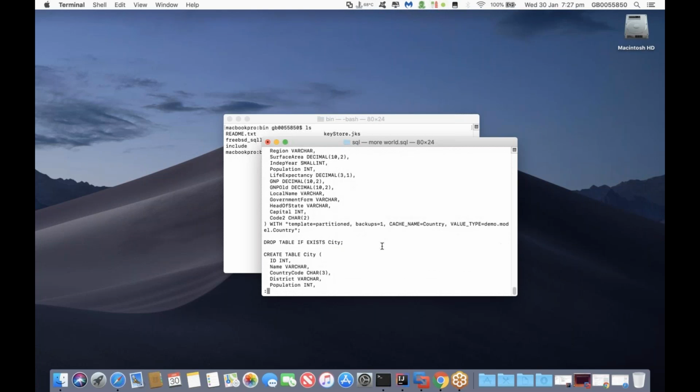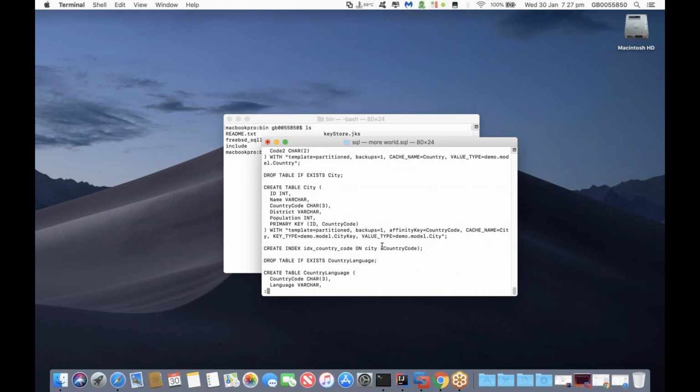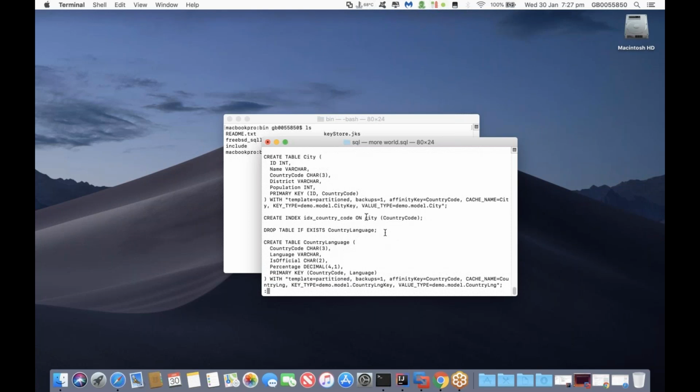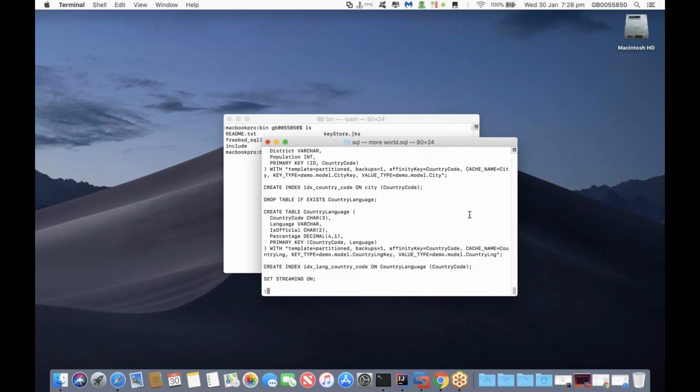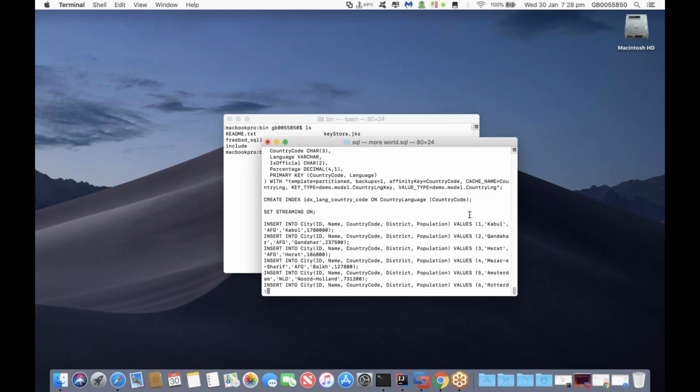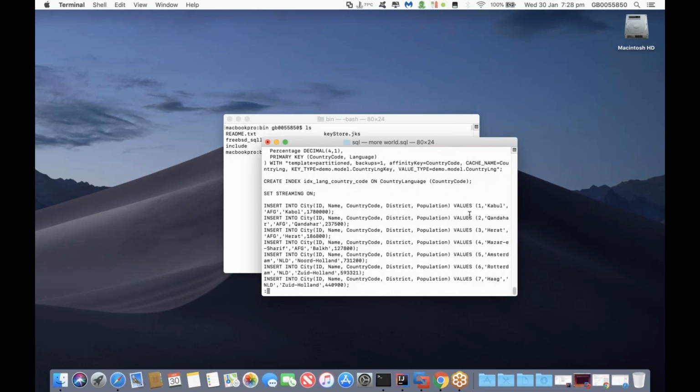Okay, so if we have a look a little bit further down, there's another table, the city table. Again, we've got a variety of data types there. And again, you can see there's a little bit more information here. Again, we're keeping one backup. Now this thing, affinity key, country code, okay? So now it's using this to be able to do some co-location, and that's very, very useful. And then we've got a third table here as well, country language. And then further down, of course, is just a standard insert statement. So I won't go through all of these, but you can have a look at this in your own time. And it just populates the database for us.